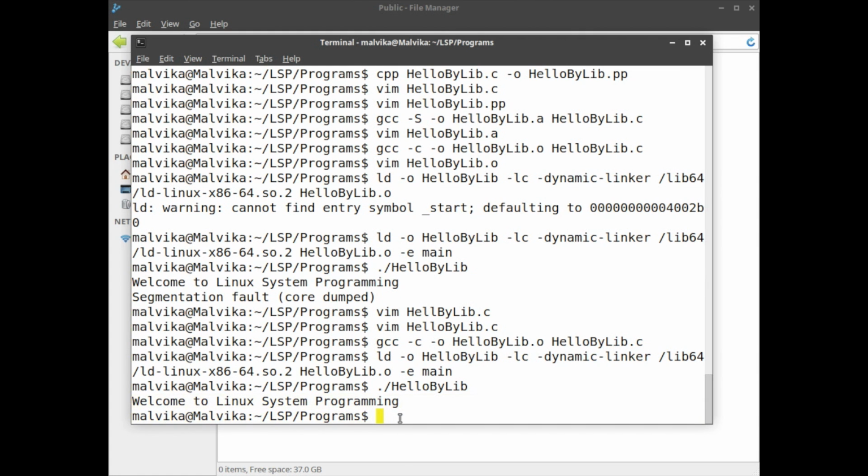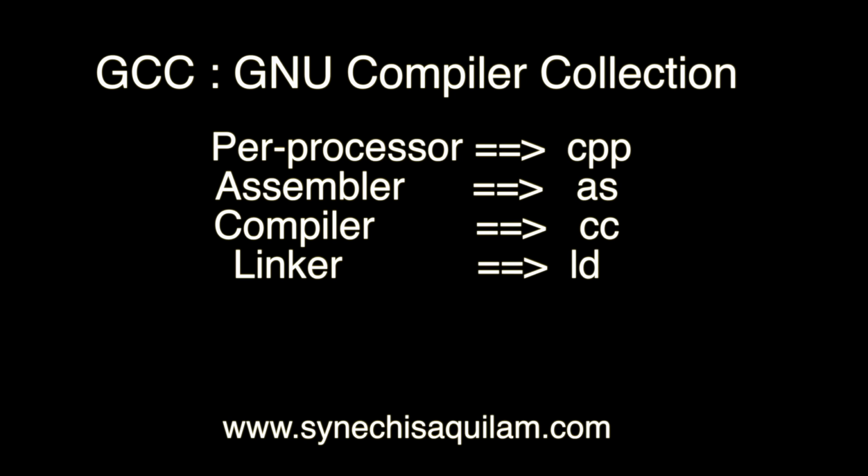Well, these are the commands or utilities involved in GCC. So GCC is only a tool, it's not a compiler. GCC comprises different software, different tools, which we have discussed right now, like the assembler. The name of the assembler is as. The name of the compiler is cc, and the name of the linker is ld.